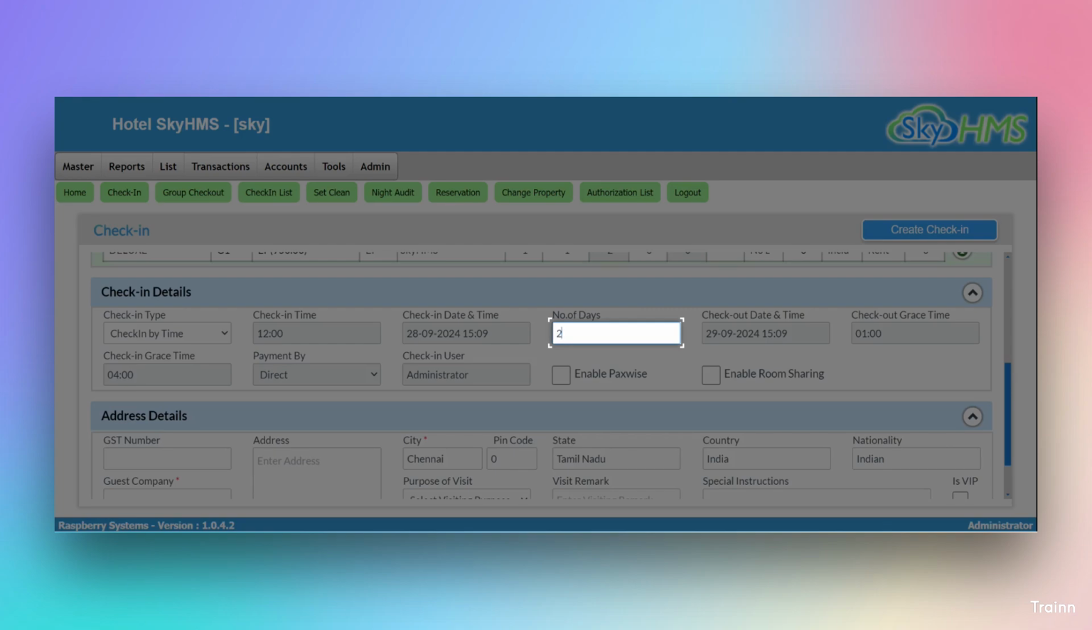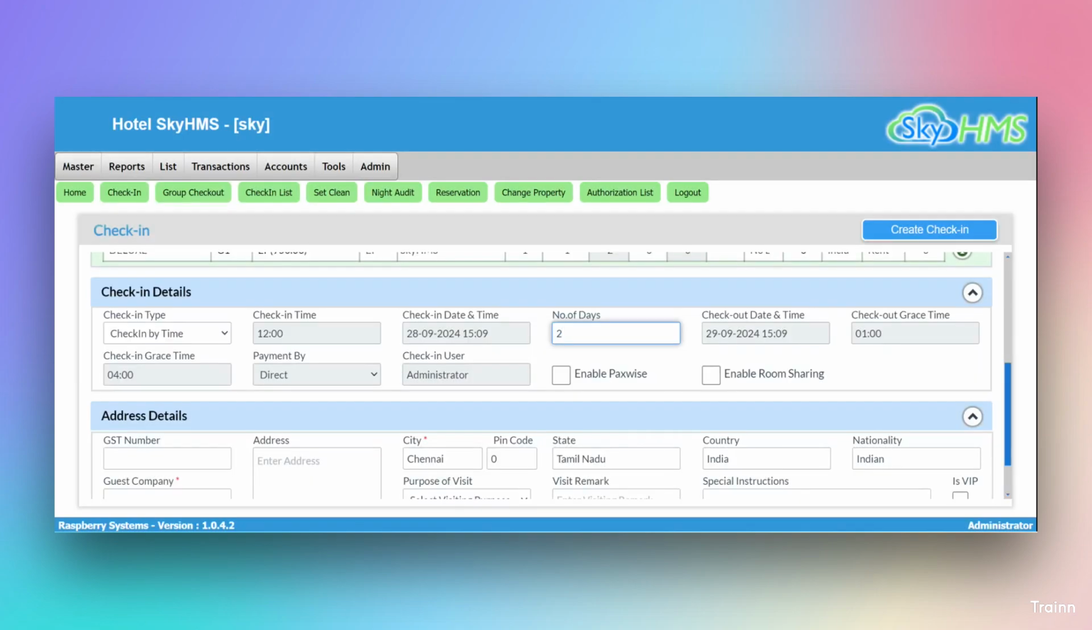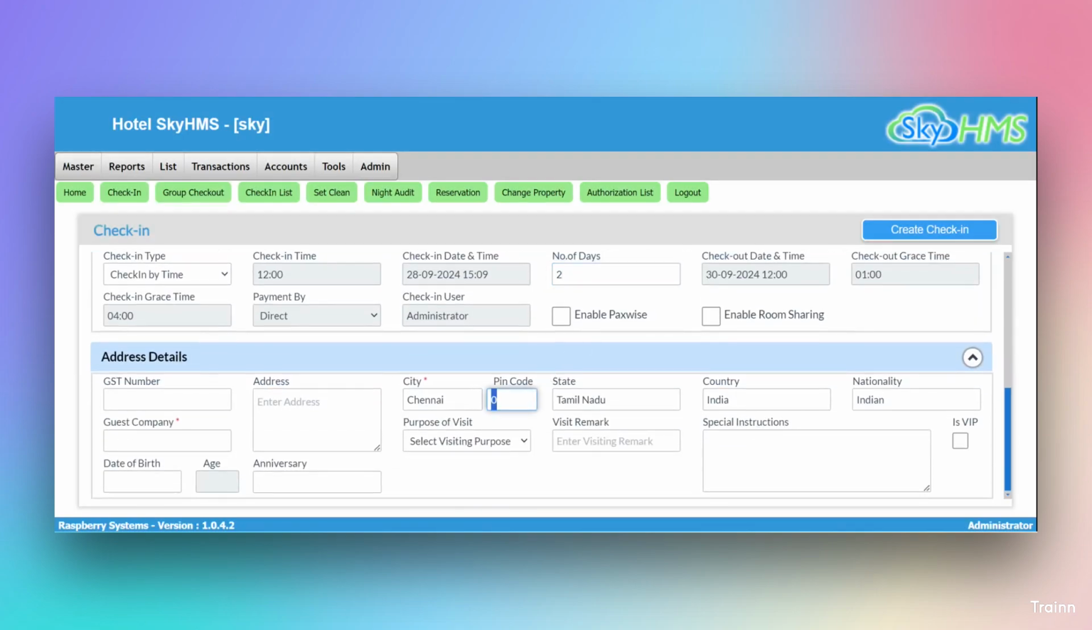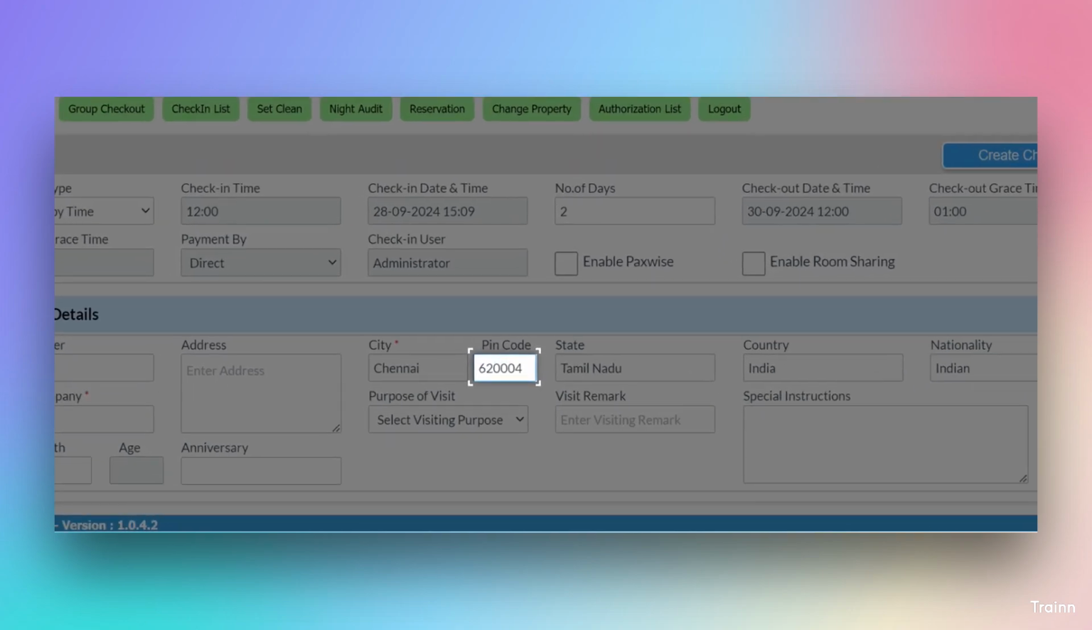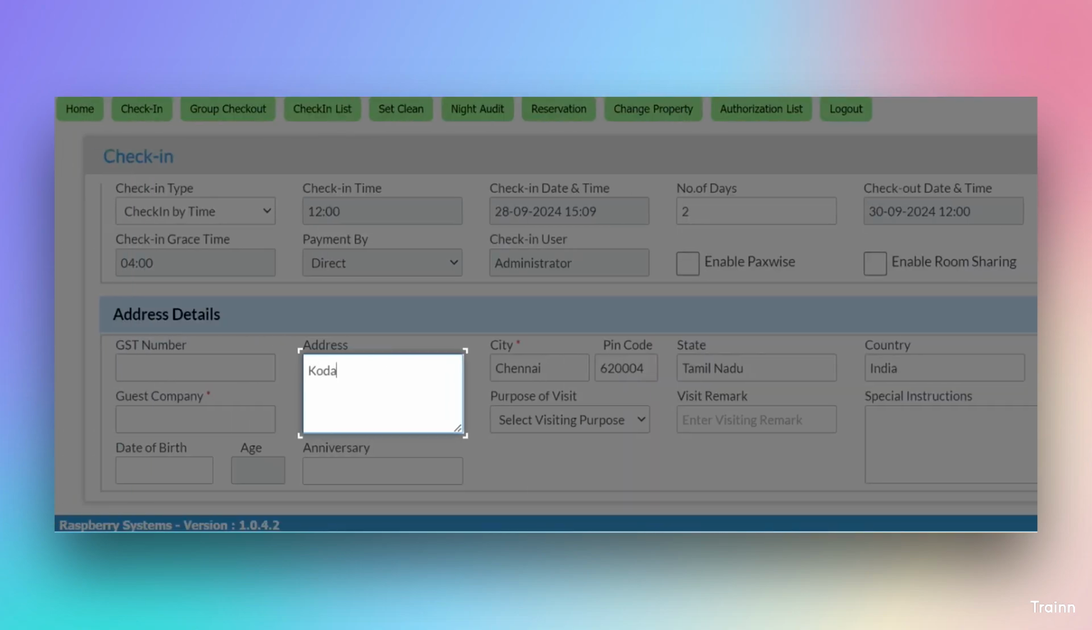Enter the number of days the guest will be staying. Enter the PIN code in the Address Details section. Enter the guest's address in the Address field in the Address Details form.